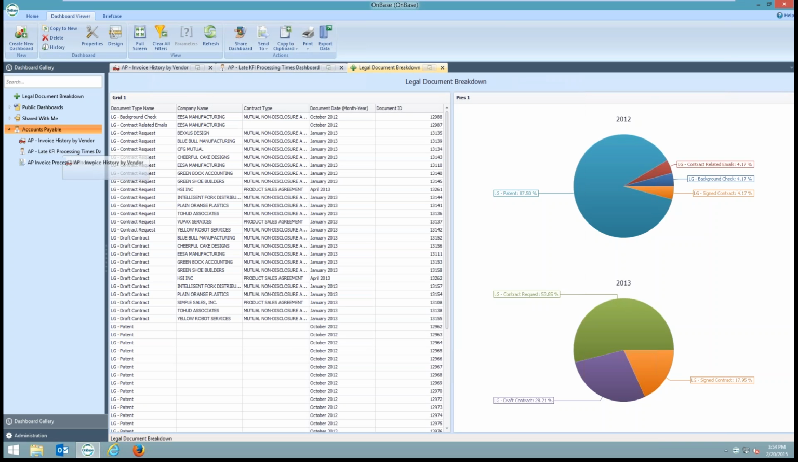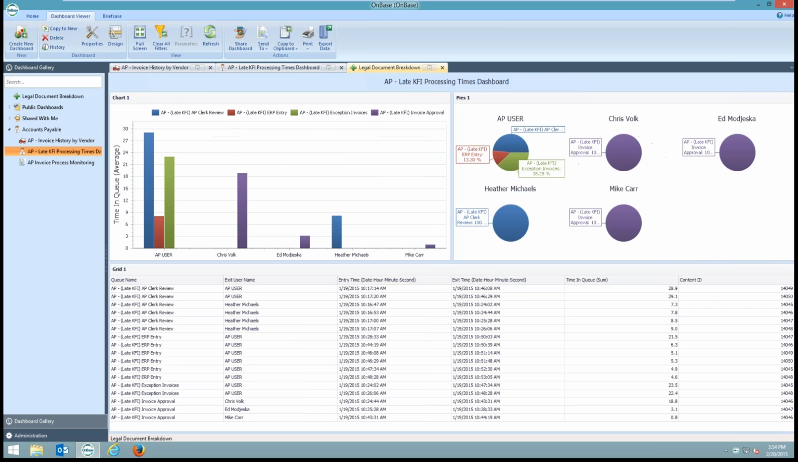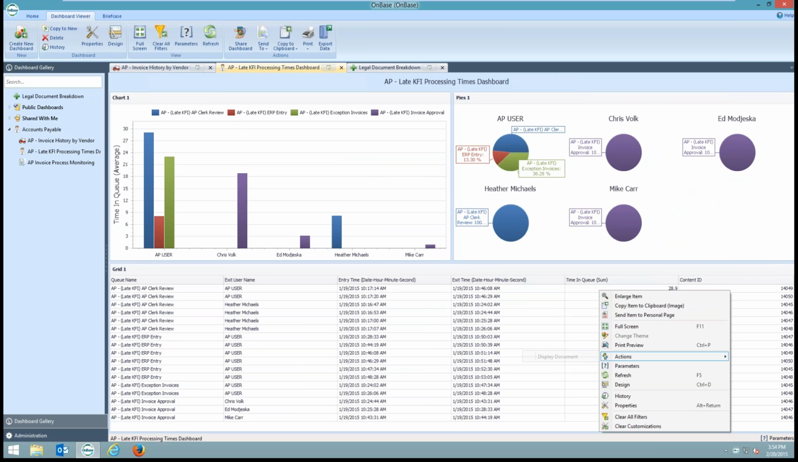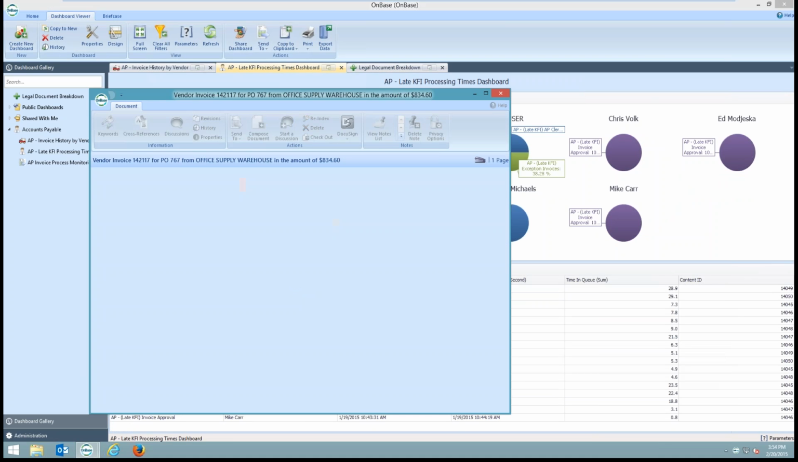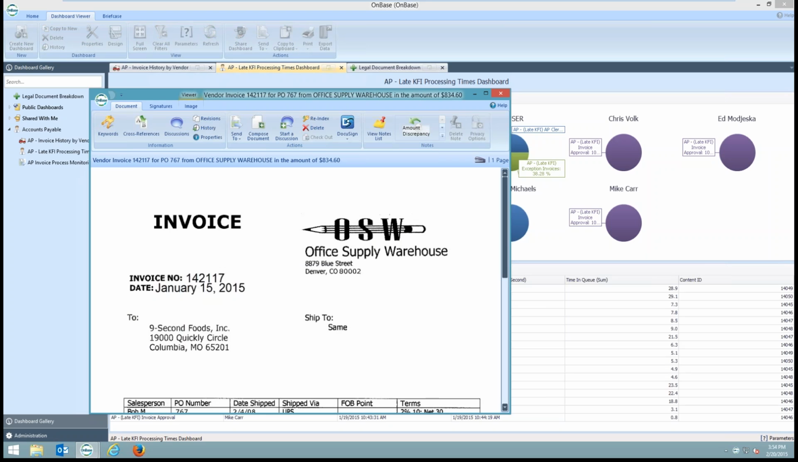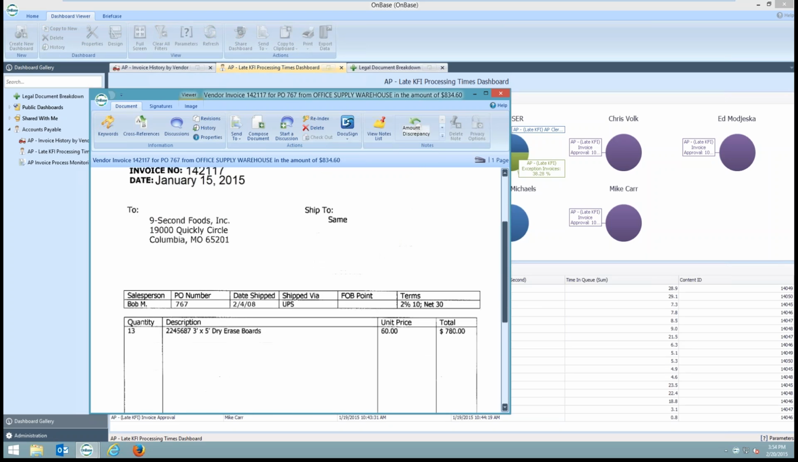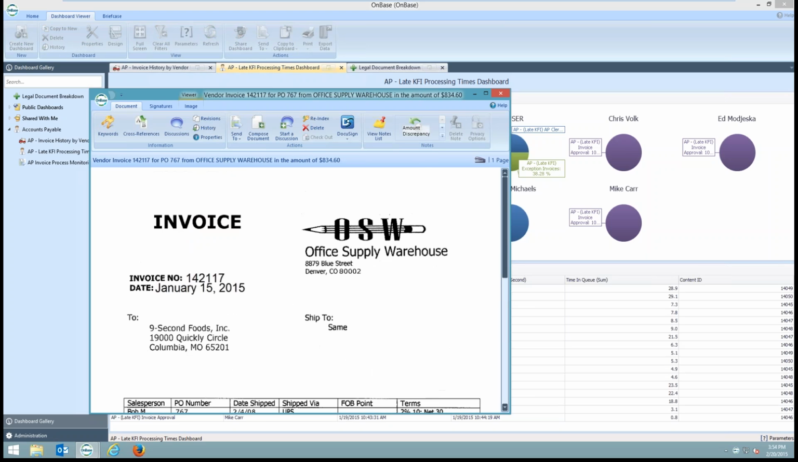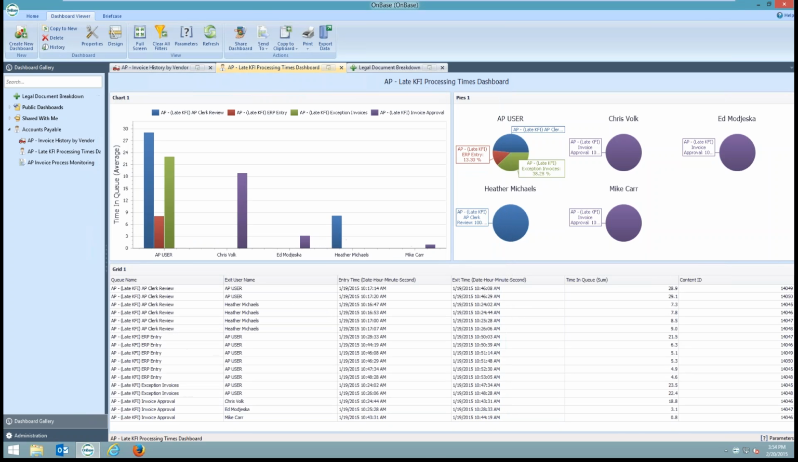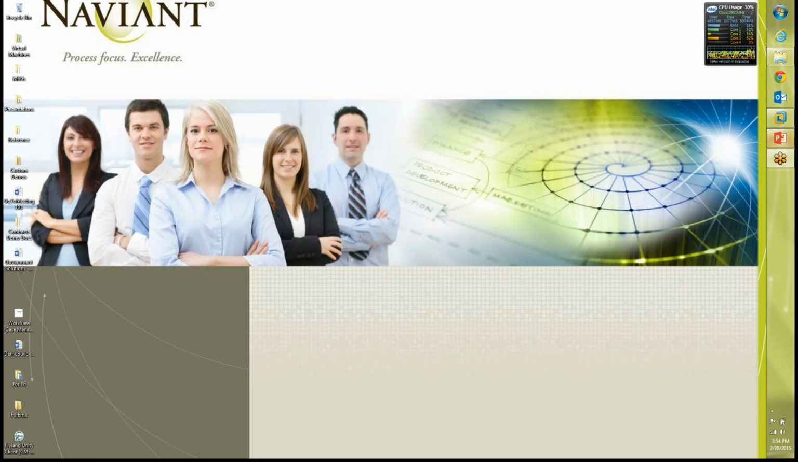Let me come back to one of my other dashboards that I know I have this configured, where again I can select any particular item. In this particular case, you can see I have an action to display the document. So that would dynamically reach into OnBase and return back the document that's related with that particular component on the OnBase reporting dashboard. So there you have it, folks. That's a very quick tour of reporting dashboards.